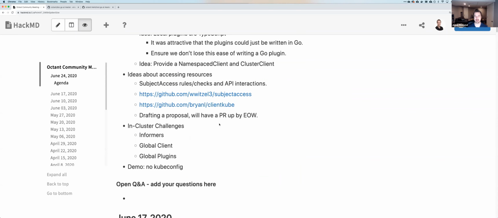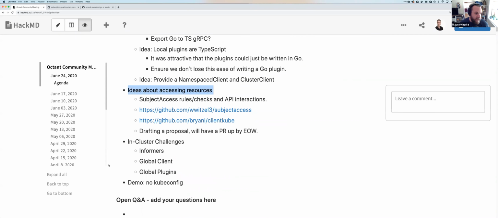Let's dive into the next couple of topics we have. So the next thing we're going to be talking about is ideas around accessing resources. This is an idea that's been going around for a while. We've been trying to determine what interactions with the API look like and how we get resources out and how we don't overload APIs when we don't have access to things, but still maintain our ability to reflect things in real time, or as best as, not real time, but Kubernetes real time.